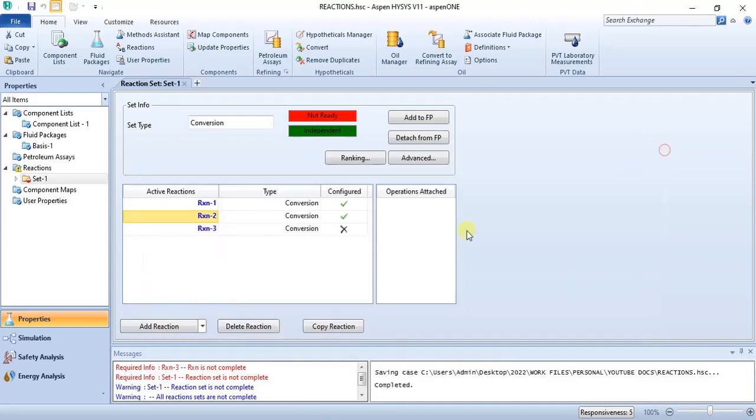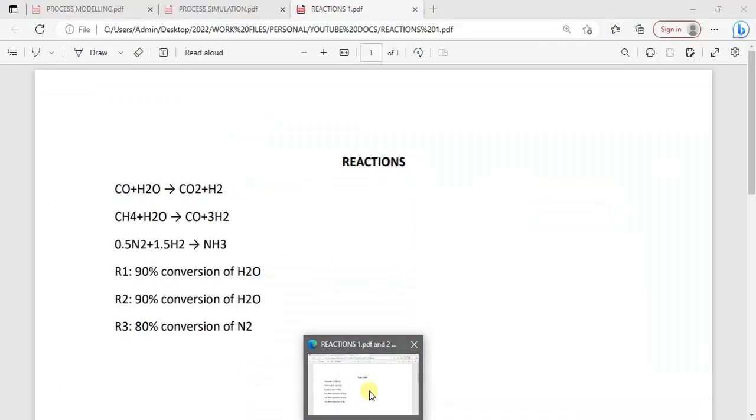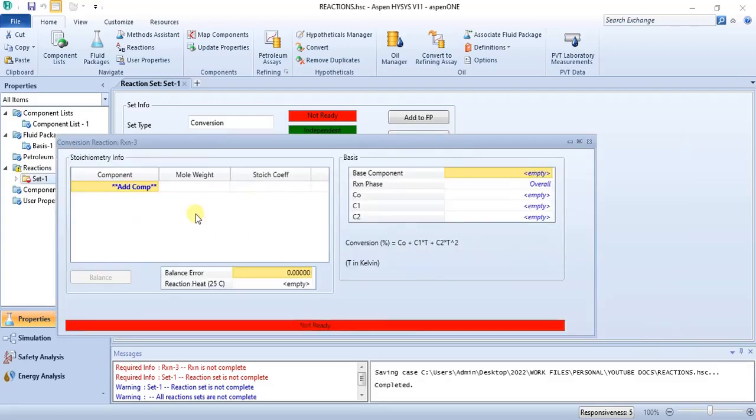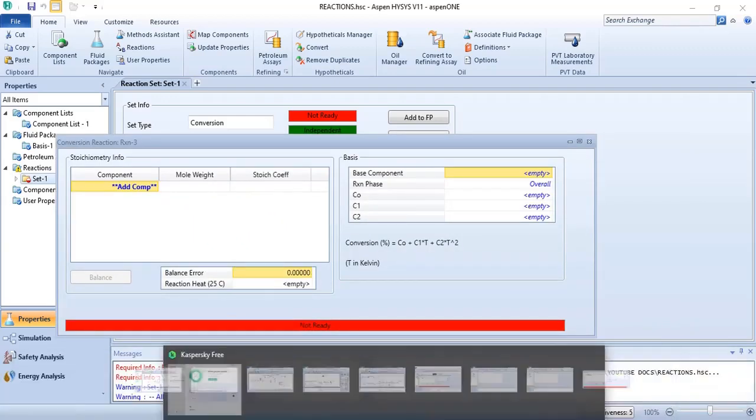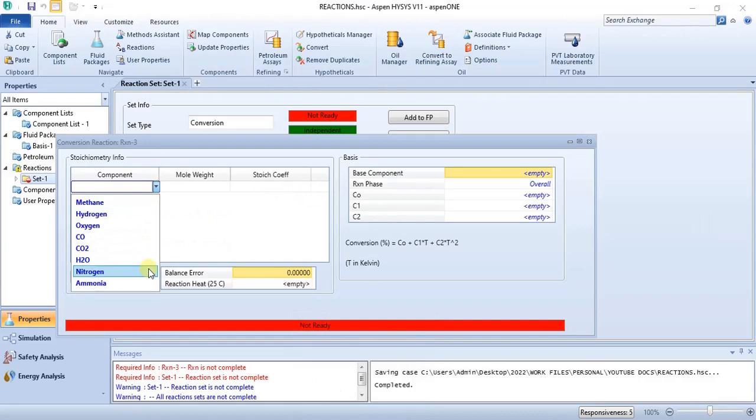Then we can finish off with the last reaction equation, which is ammonia production. So you have nitrogen plus hydrogen to give you ammonia. Nitrogen, let me see, N2. Okay, N2 is not in this list. Let me add N2 to the component list. So I have added N2 to the list now. Let me see, N2 plus H2. Okay, so we have N2, which is nitrogen.